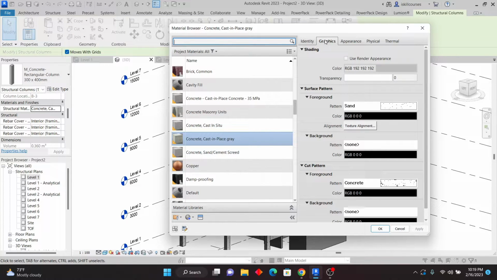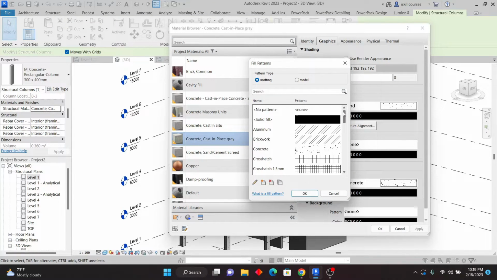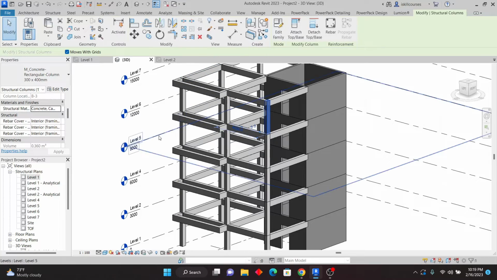Now, under the graphics, just go to the graphics and the surface pattern. That is the one which is there. Click on it and drag that arrow on top, click on none, then OK. There's nothing there. So once you click on apply and click on OK, you can see that the hatch pattern has disappeared. Now I also want to change the material to the same as this one.